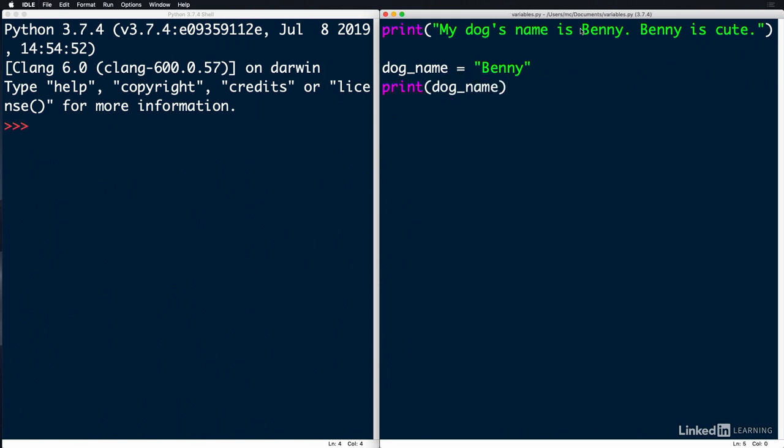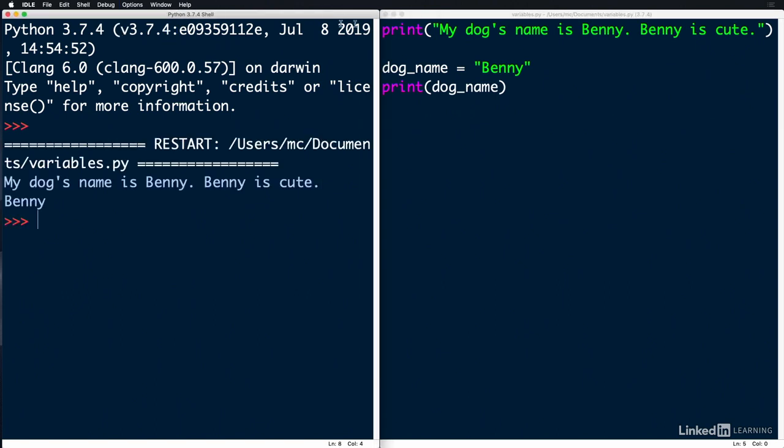Save your file and run it. As you can see, the program is printing out the first string at the top of the file, as well as the name Benny down here. Great, so now we have a variable storing our dog's name, but how do we include it within that string so that we don't have to retype it?